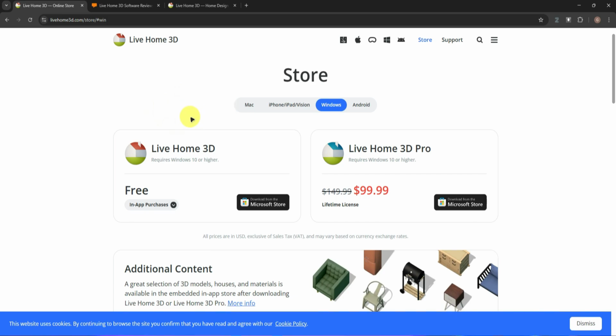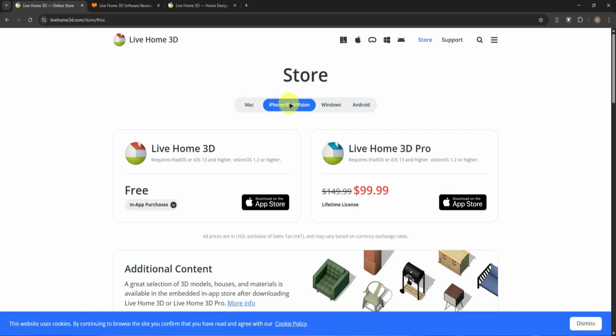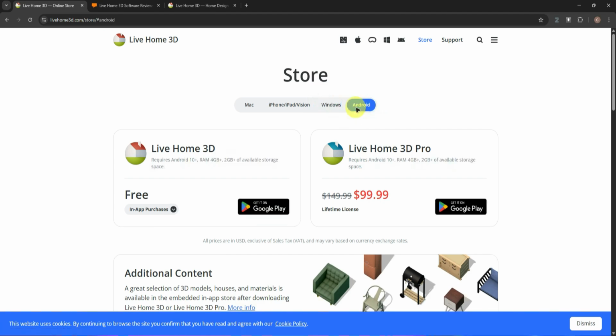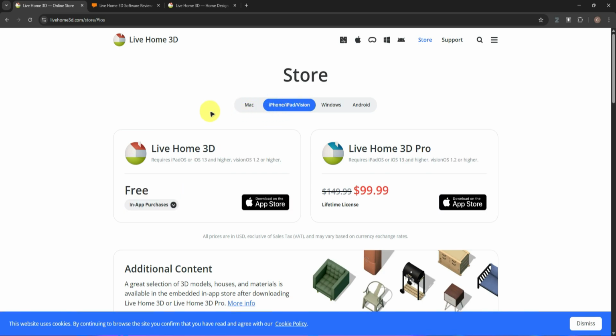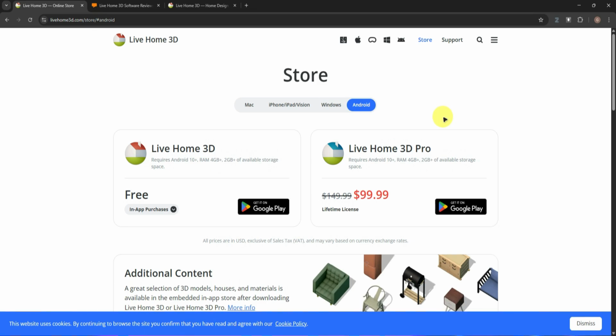LiveHome3D has two plans. One is just LiveHome3D and one is LiveHome3D Pro. This is available for Mac, iPhone, iPad and Vision, Windows and Android. For the Mac, the standard is $49.99 and the 3D Pro is $99.99. For the iPhone, iPad or Vision, LiveHome3D is free and the Pro one is $99.99 as well. For Windows, LiveHome3D is also free and the Pro version is $99.99 as well. And lastly, for Android, LiveHome3D is free and the Pro one is $99.99 as well.